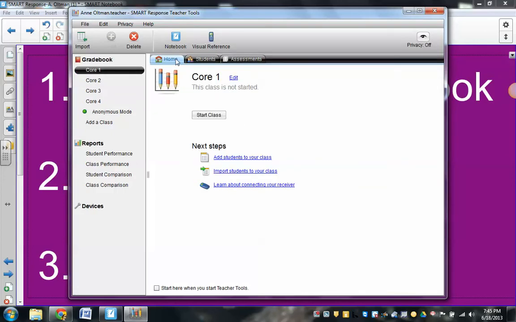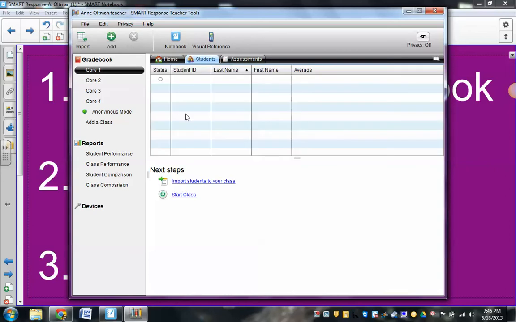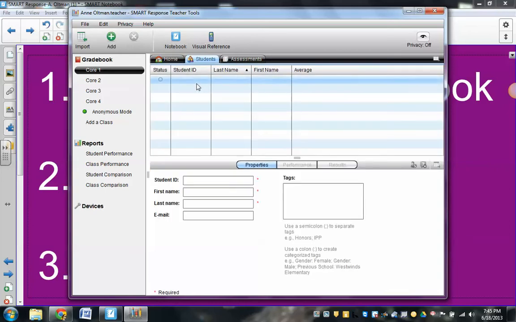Under each class, you'll see Home, Students, and Assessments. Under Students is where they're all listed. You can enter them in manually, but it takes quite a while. So another option is to import your class list from Infinite Campus.